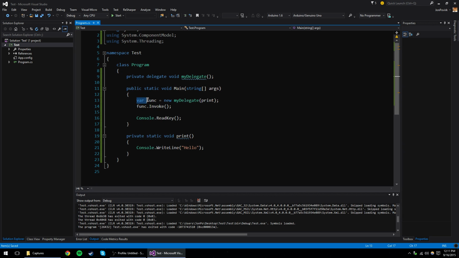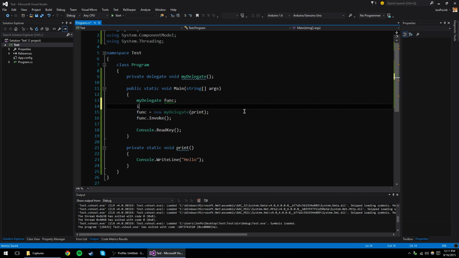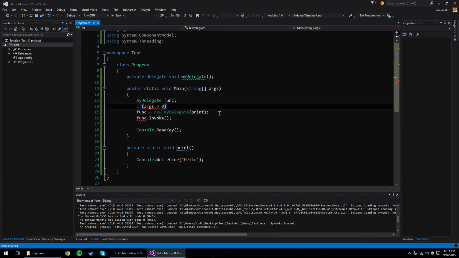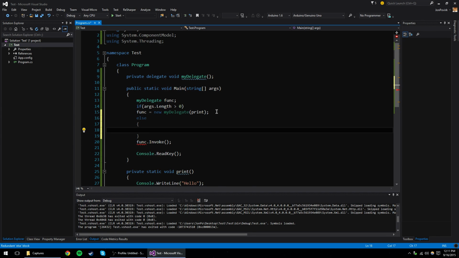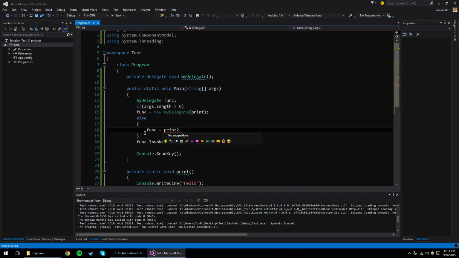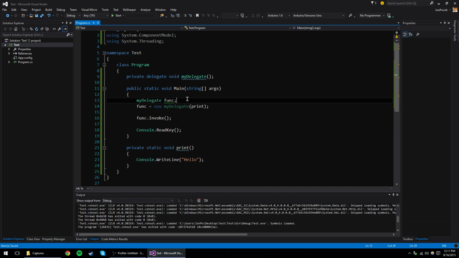Now, note, we could have a myDelegate func and just not initialize it, and then decide based on something like, if args.Length is greater than 0, we print that. Else we say func equals print2, which we deleted. So this allows us to pick functions on the go, basically. You might be asking, why not just call the function within the if statement? This isn't an excellent software engineering example. This is simply a theoretical, this is how it works sort of example.